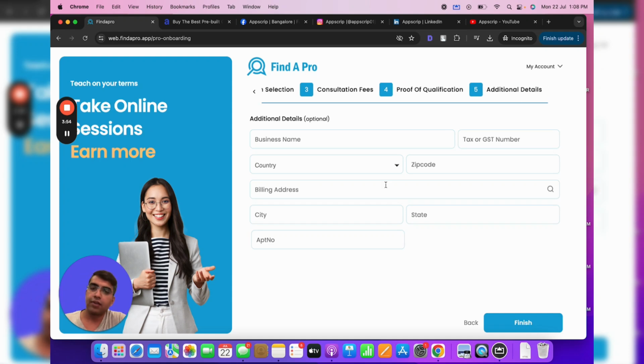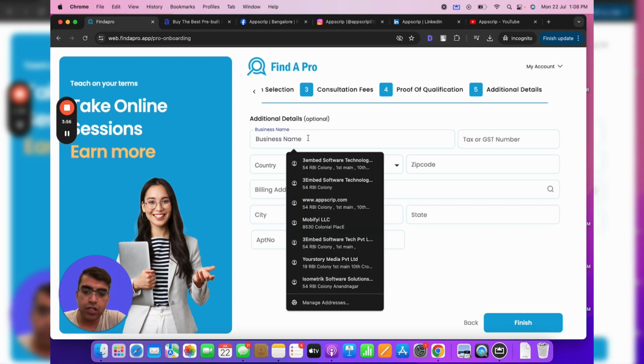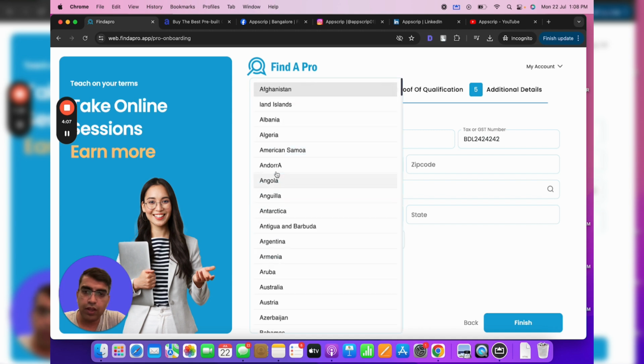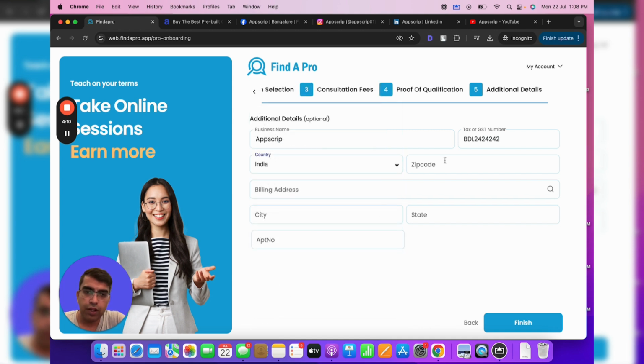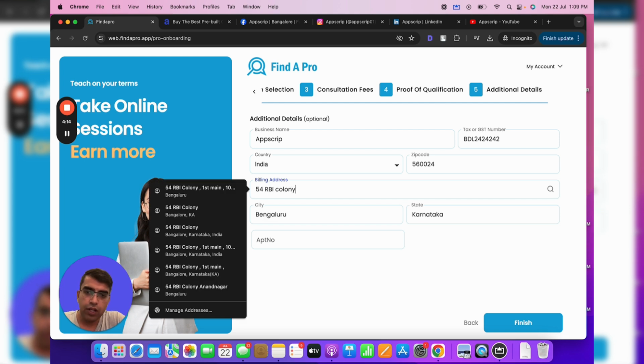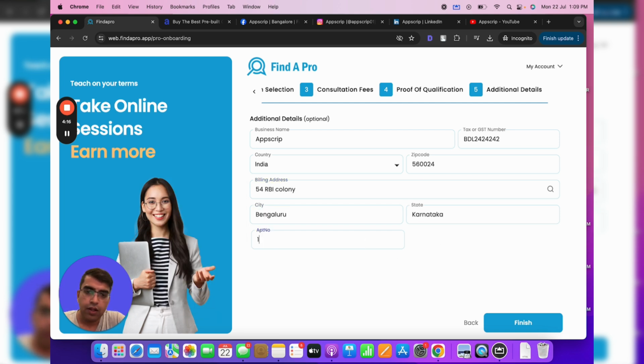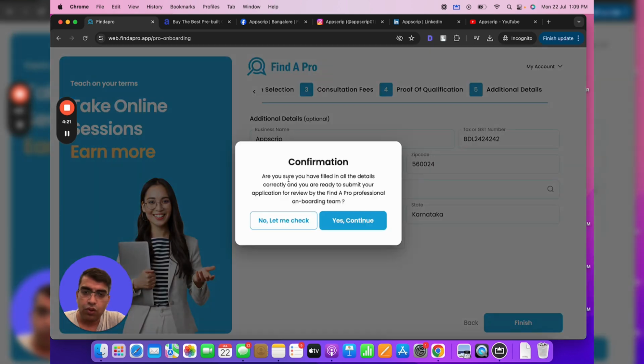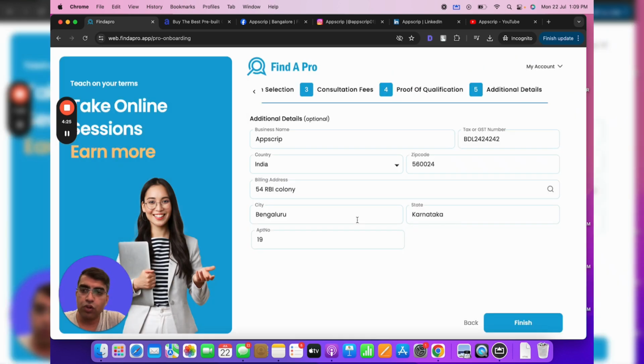If I have a business, it'll ask me for information about my business here. So I can say Appscrip, just for the sake of demo again. Put in a tax number. Now this can change based on countries, so we just made it as per one for the moment. I'll choose my country, put my zip code, add my billing info really quick, right? Say here 19, and I finish that. It'll ask me for a confirmation. I'll say yes. So now the profile goes through an admin approval.